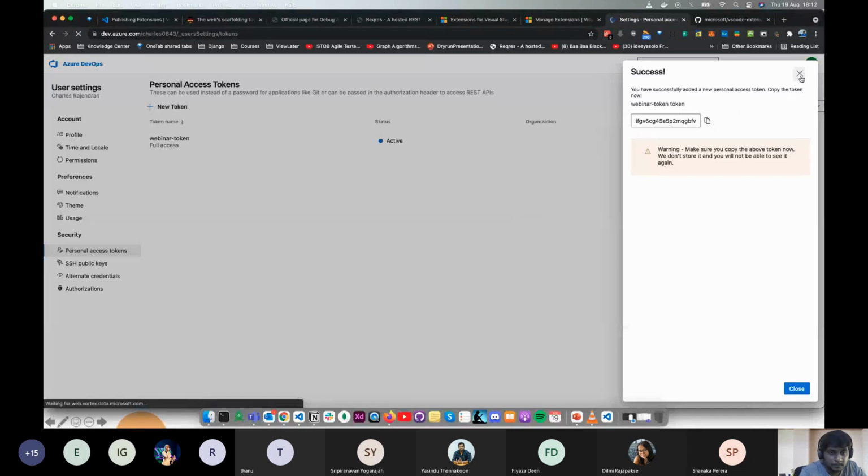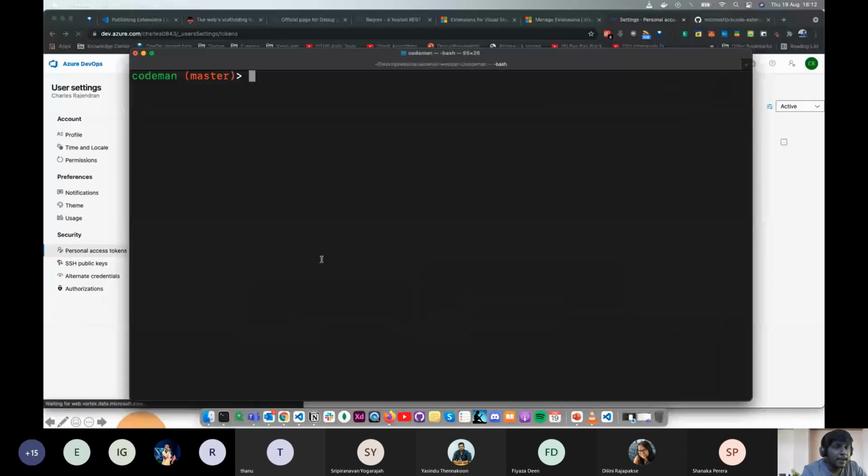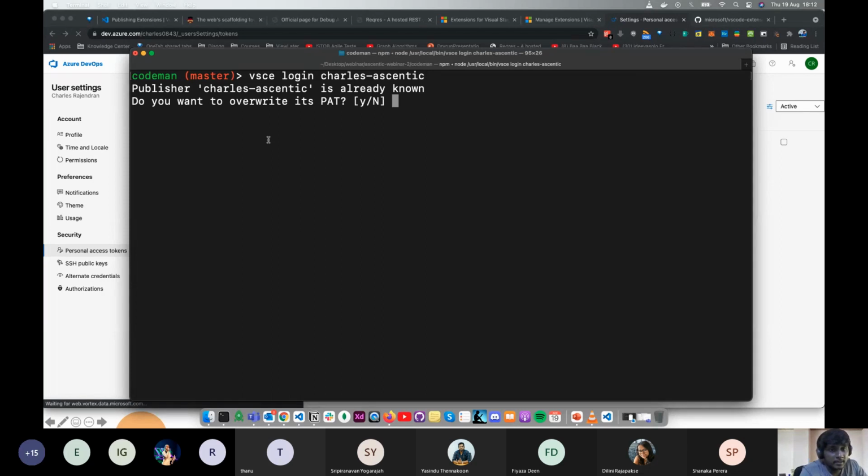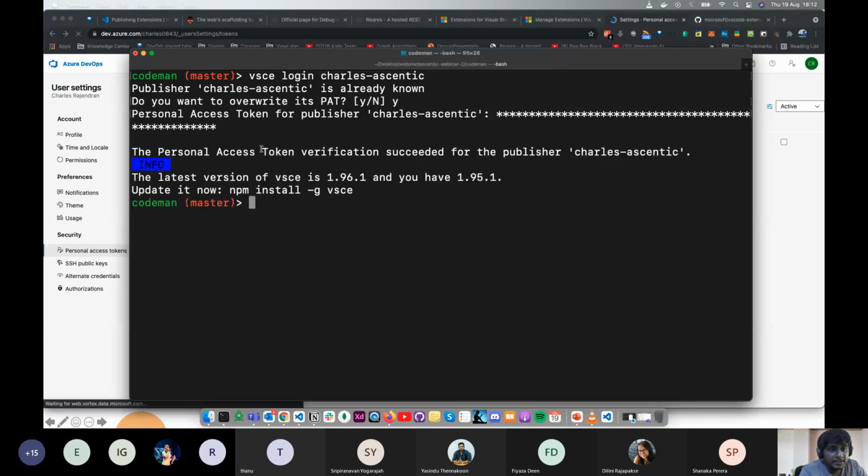I have copied it. As I said before, you have to have the VS Code extension command line utility, vsce, already globally installed, or even npx is fine. Once you create the token, you will receive an email related to that, the access token. With vsce, you first have to log in with your publisher account, which is Charles Asentic. Once you log in, it will ask whether I should overwrite the PAT, the personal access token. I say yes, and I paste the token. As you can see here, that token is added.